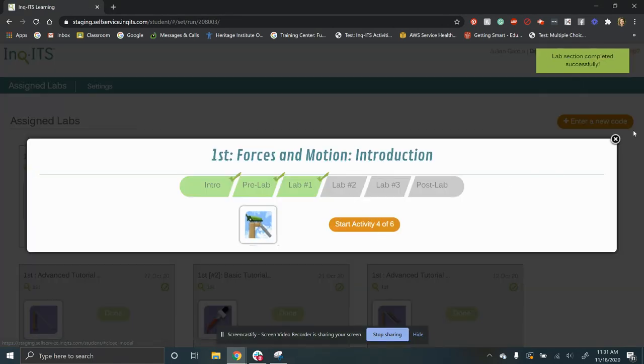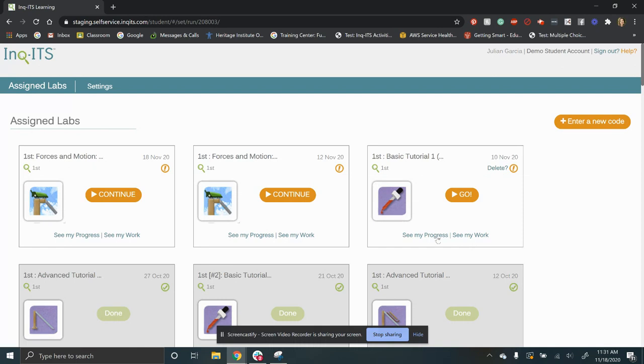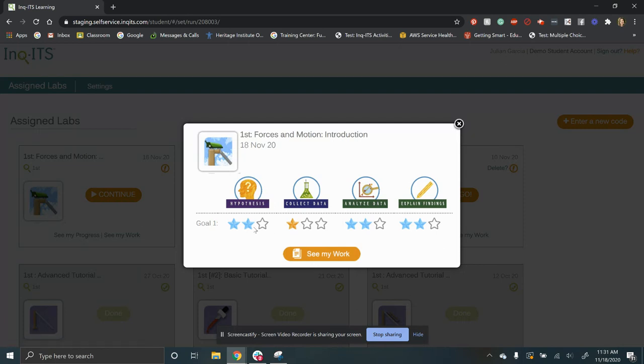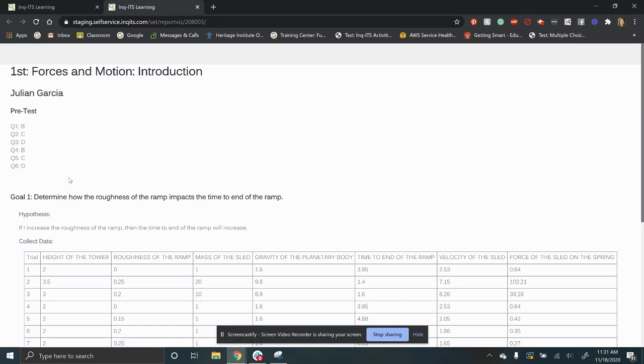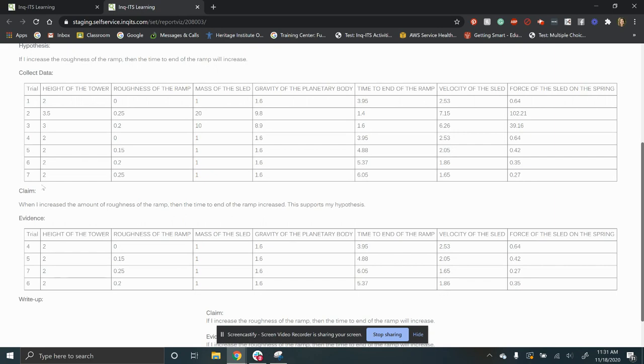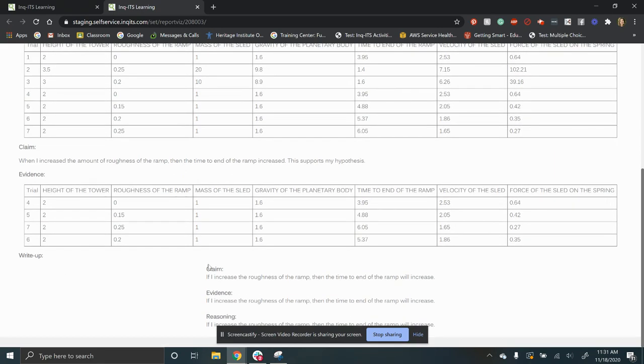But I want to stop. I frequently had my students do just one lab in a day, and I want to show you what that looks like. So let me go ahead and show you what this looks like. See my progress. So your students can see their scores, they can see how they're doing, and they can see their work. They can see how they did on their pretest answers. They can see all of this, and then they can see their write-up.